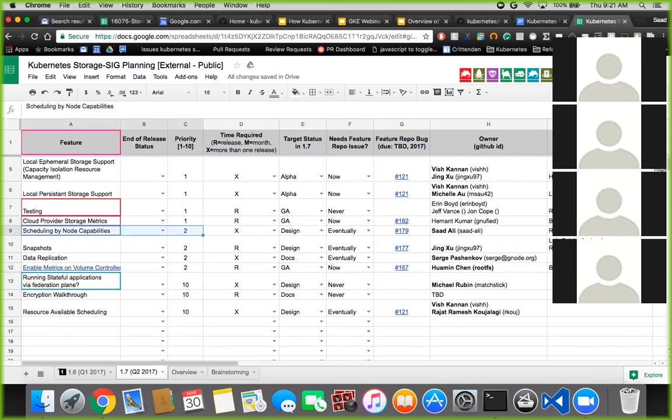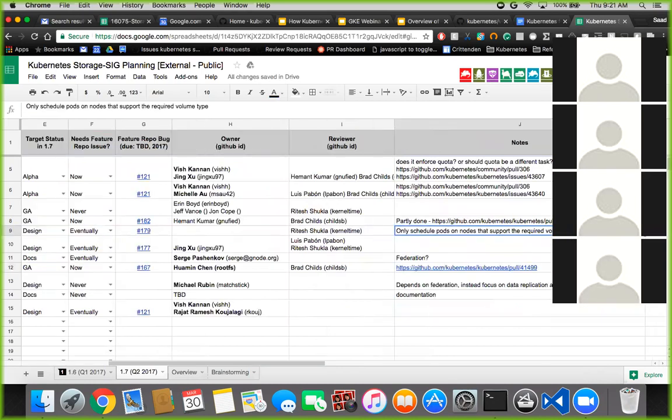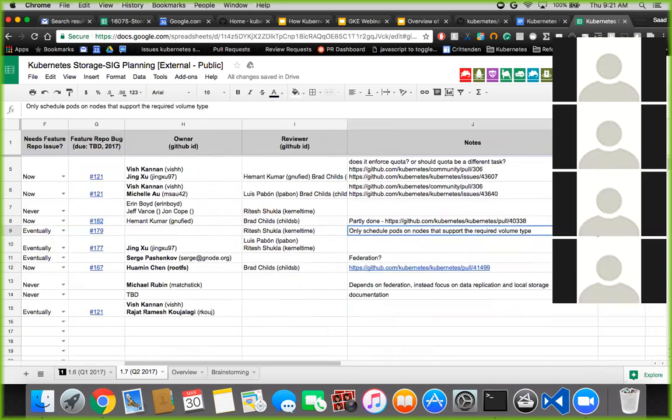Scheduling by node capabilities. I think this is a feature that we're going to kind of piggyback off of CSI. I'm not sure we want to design it separately. I'm going to deprioritize it for this quarter. I'm going to double check with Michael Rubin and make sure he's okay with it as well. But if anybody has any comments on it, let me know.